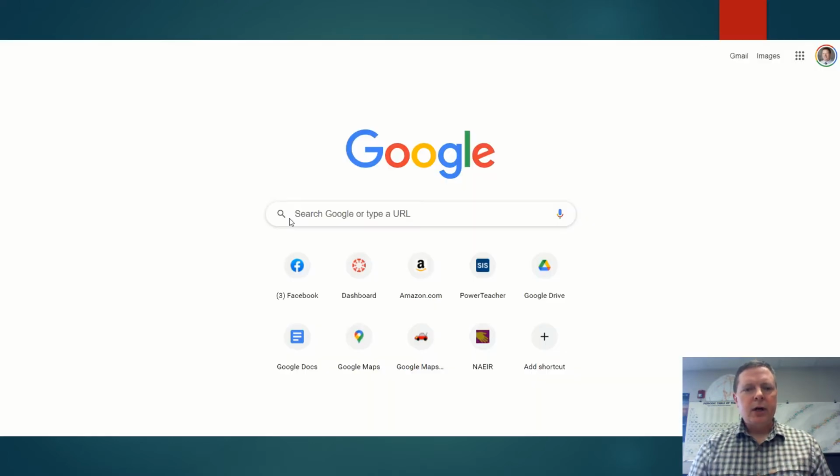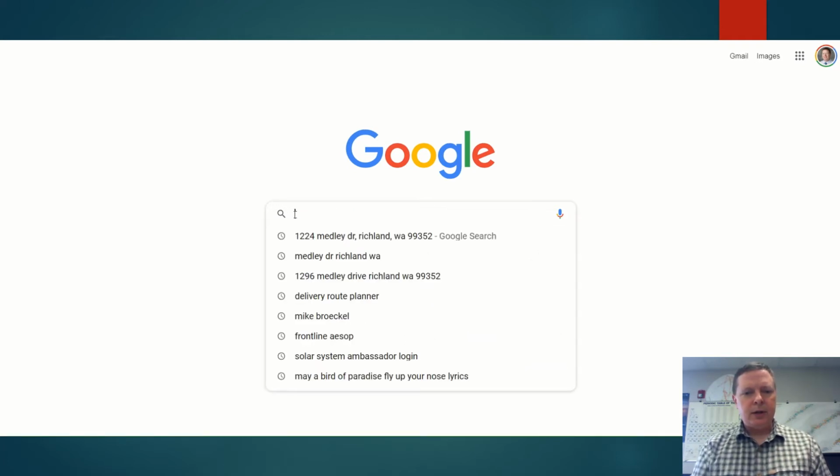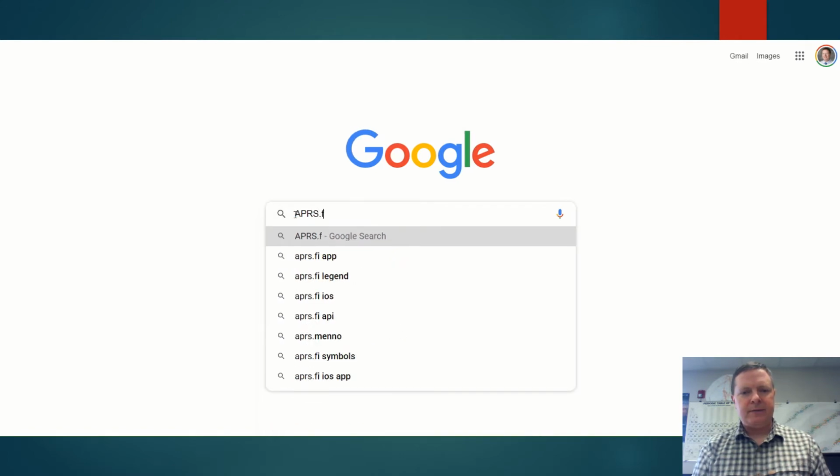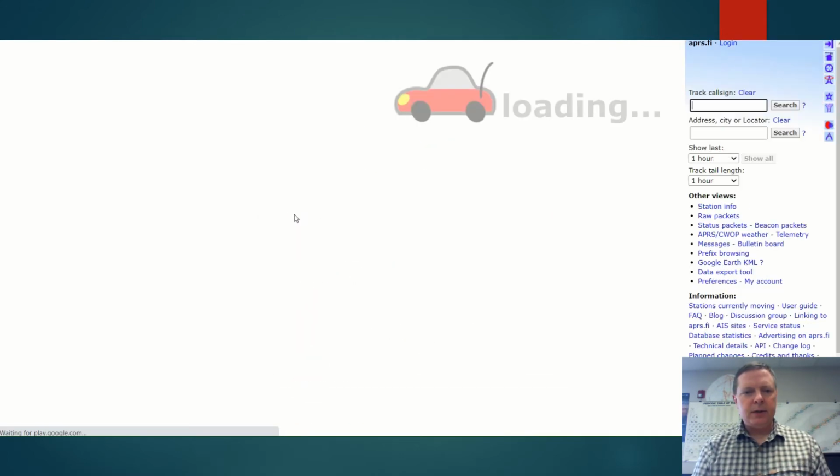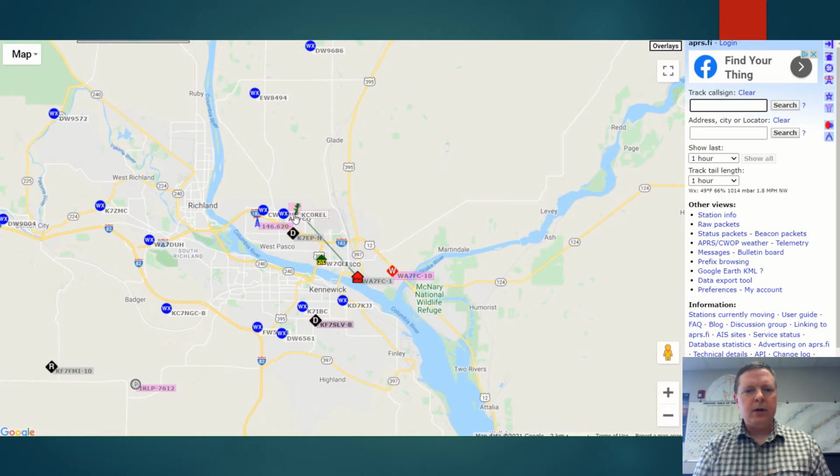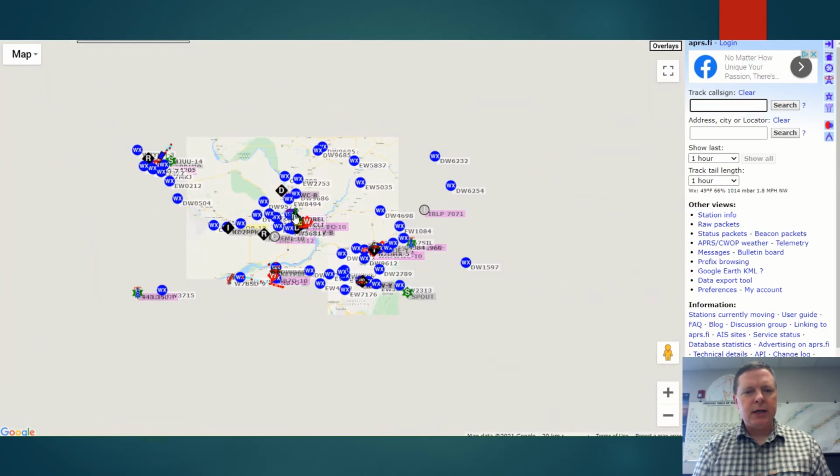The media or reporters like to have one-stop shopping to track things as well, if your group's getting some media coverage. So if we come over here to Google and start typing in APRS.fi and see where that takes us, loading, loading, loading. See, that takes us right here where I am in Washington State.